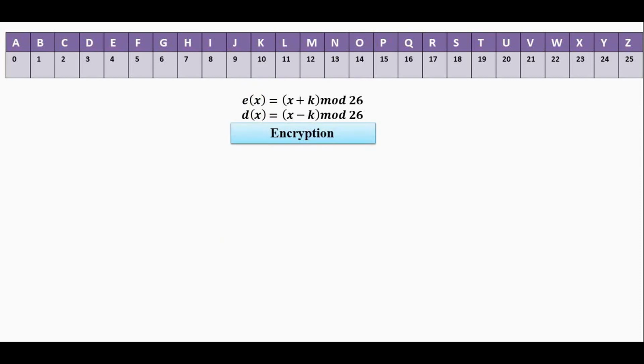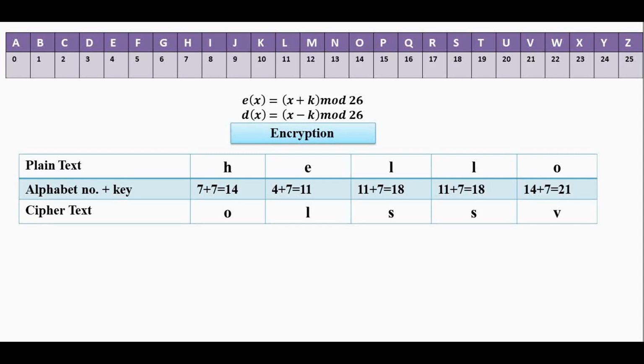So what happens in the encryption? We take the plain text and convert it into alphabet numbers. The corresponding numerical value for H is 7 and we add the key value 7 and we get 14. Similarly for E, the value is 4, and you add 7 and you get 11. Now the corresponding alphabet for 14 is O. Similarly for 11 it is L, and hence we get the ciphertext like this.